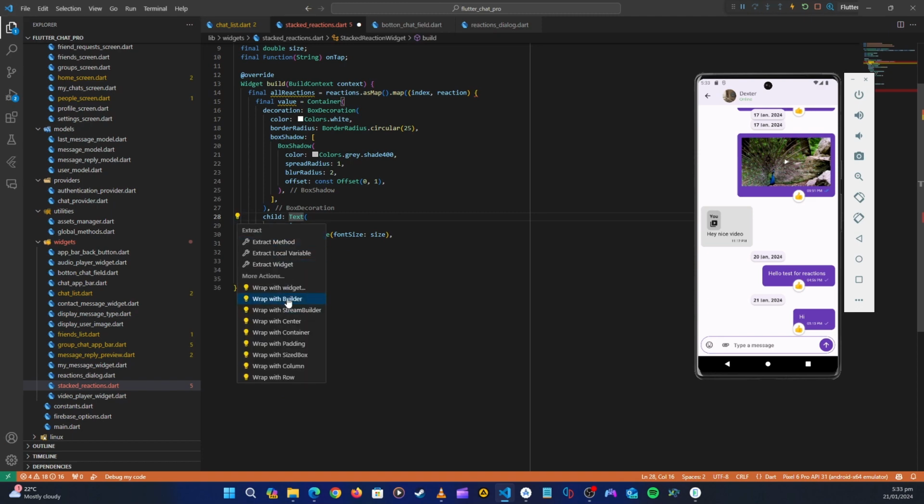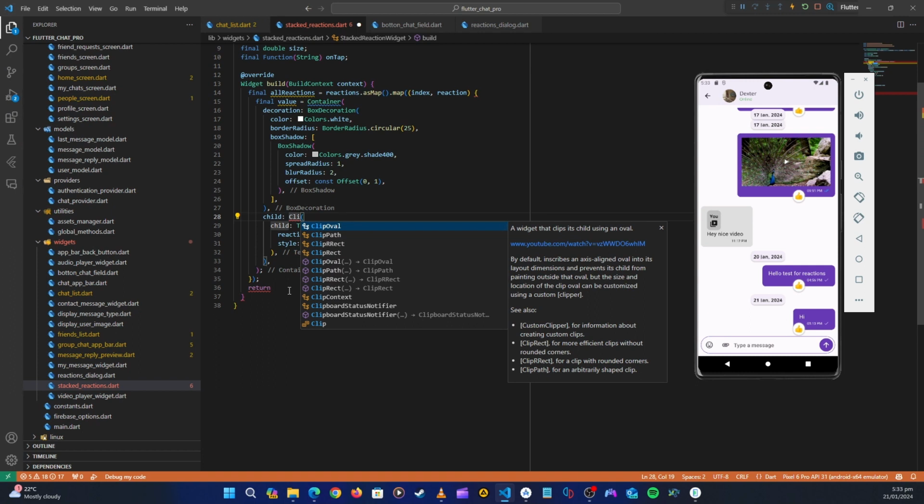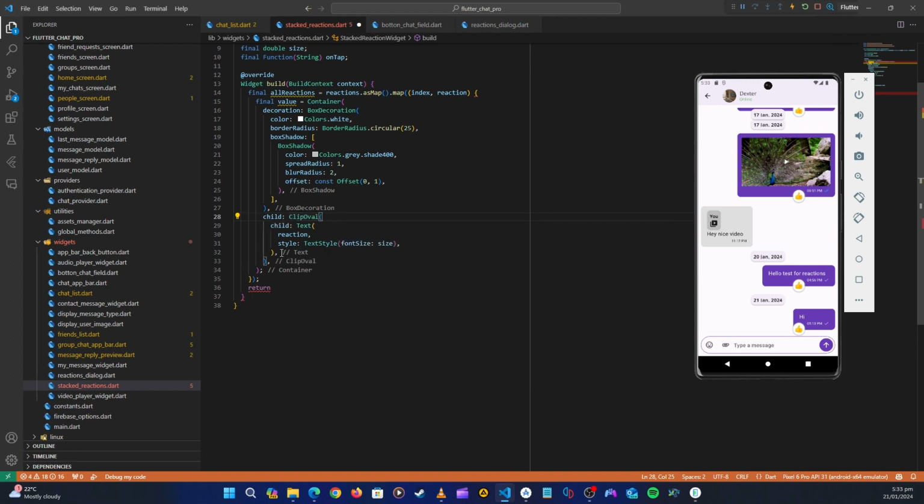Let's wrap this with another widget called ClipRRect. This is what we want to use here. And then at the end here, before we get to this end, we need to return a map entry, the index and the value. And then after this, what is the problem here? What is it saying? It wants to close. Let's first finish the tap and then we can deal with that.